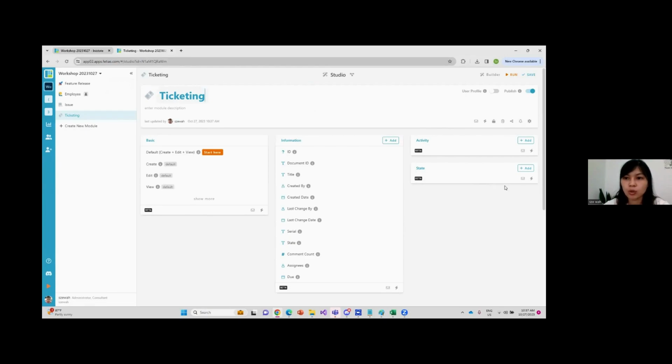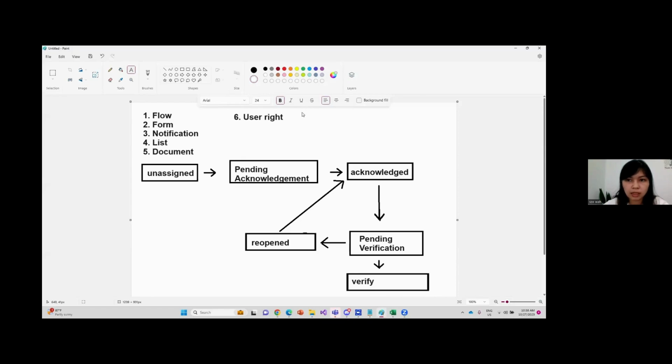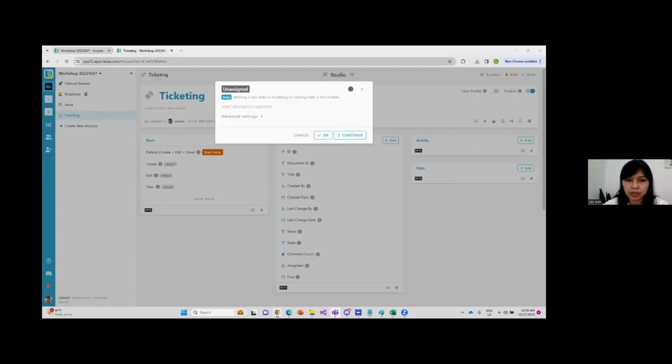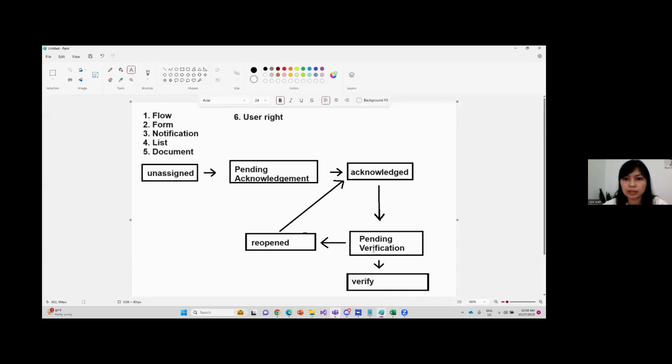So we first start off with the flow. If you need a flow, you must have the status. So the status will be unassigned, as I just mentioned. According to this one, you can see that I need unassigned, pending acknowledgement, acknowledge, pending verification, verify, and reopen. Okay, so I create all these at once. Okay, you can check against the list, whether we have everything in place. So there are 6 statuses here.